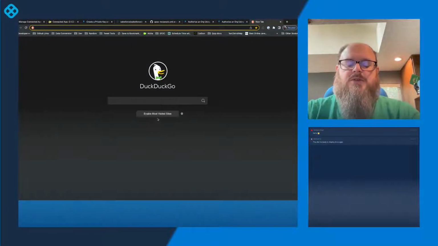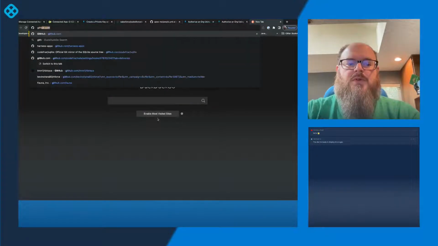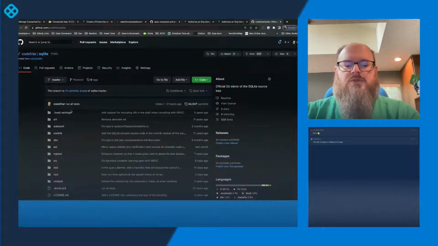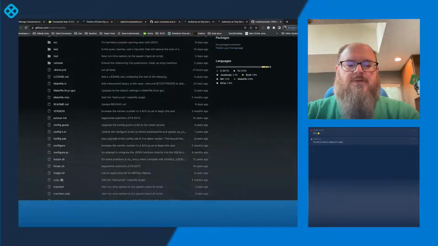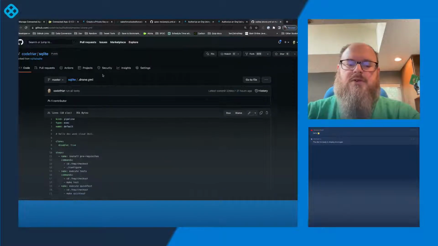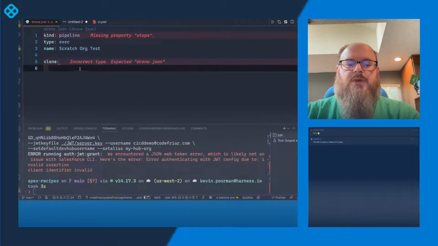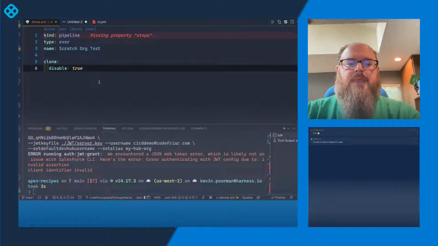So what we can do here is look at some of the other examples we've got, and I've got one at github.com codefryer SQLite. We'll just crib from my notes from before. I like to do that a lot when I've got something I've done before, but I just don't remember how I did it. Clone disabled true is what we want to do. All right, so we're going to get rid of that there, put that there, okay, and save it.